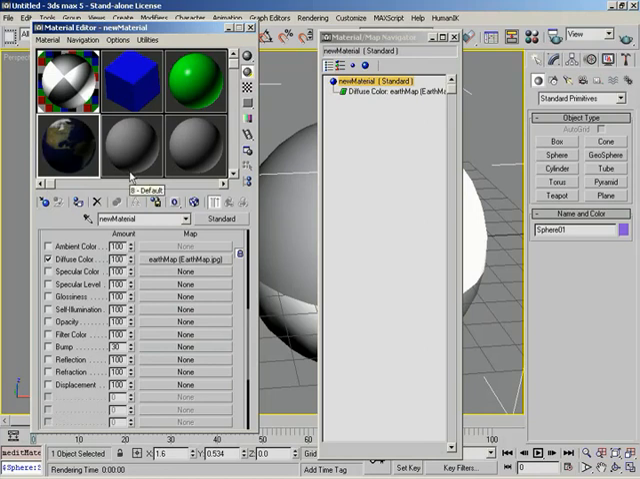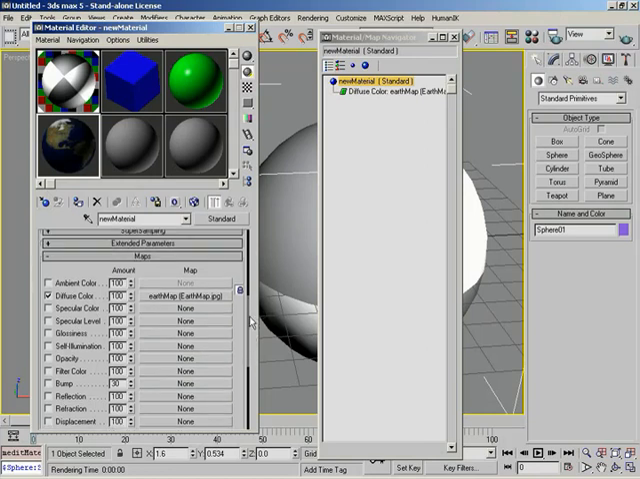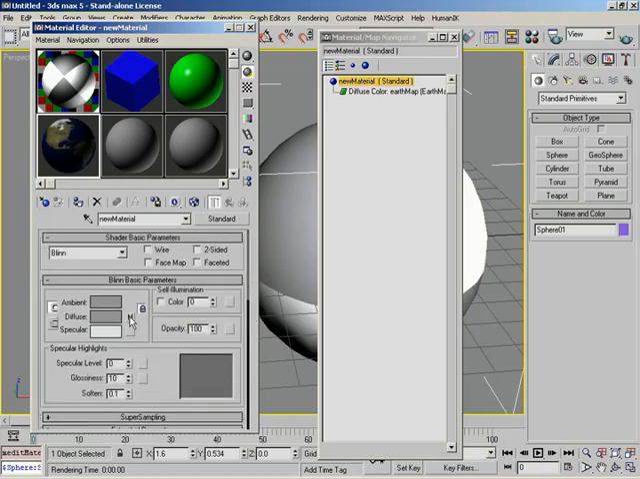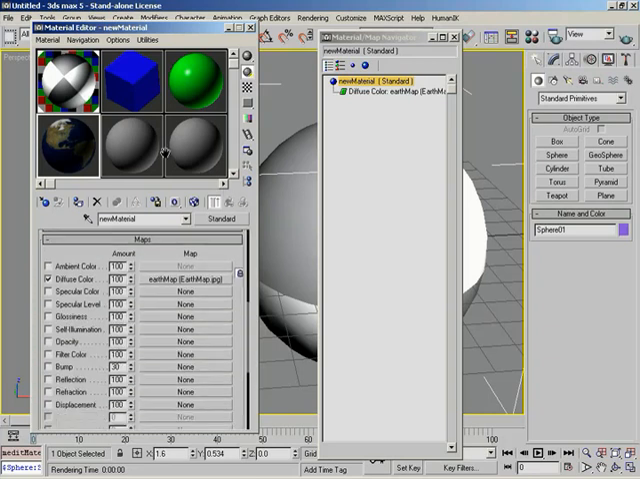Now, the cool thing is that we can map to almost any one of our attributes, any of our parameters inside of our window. And if we scroll back up, we'll notice next to diffuse, there's a little button which now has an M in it. That means it's been mapped to. Next to self-illumination, there's a map button. Next to specular, there's a map button, and so on and so on. We can map to almost anything we can think of as far as materials are concerned.